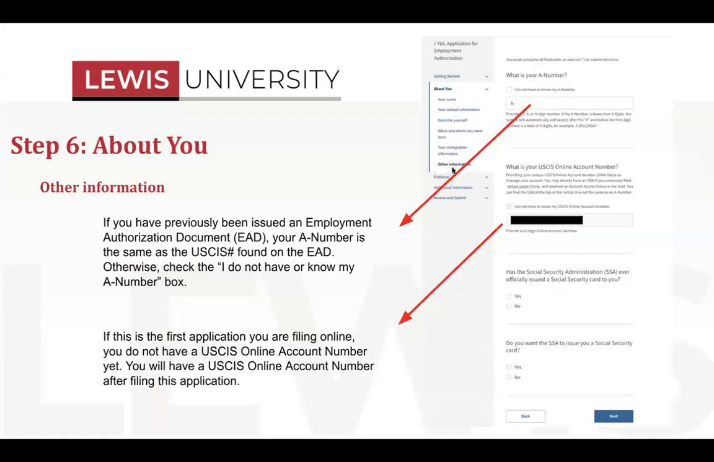The next section is called Other Information. Here you will be asked for your A number. If you have been previously issued an EAD, your A number is the same as the USCIS number found on the EAD card. Otherwise, if you do not have an EAD, just click "I do not have" or "no" in the A number box.